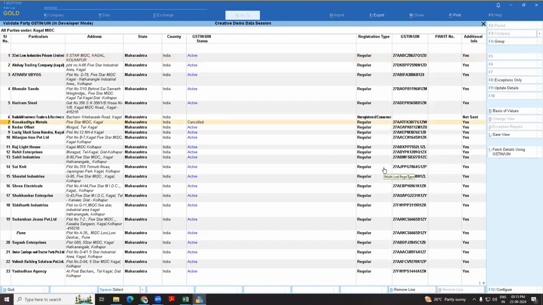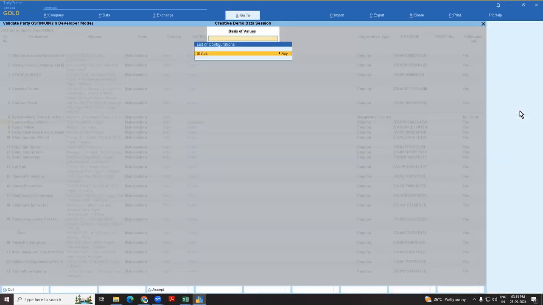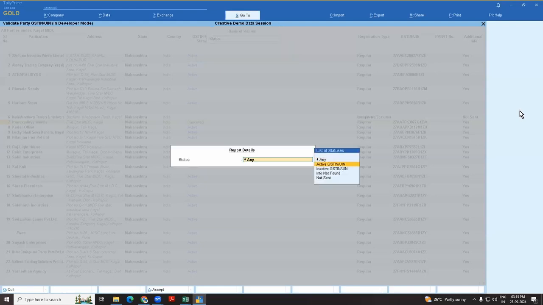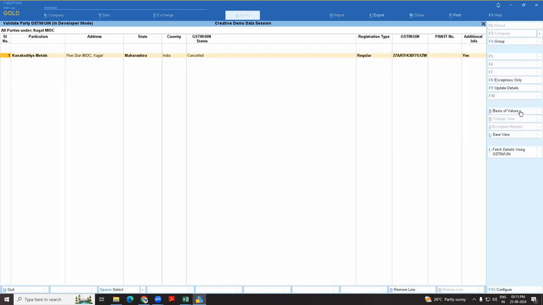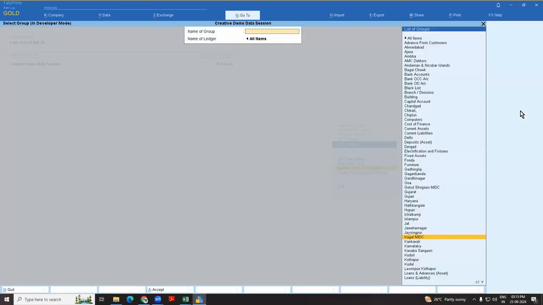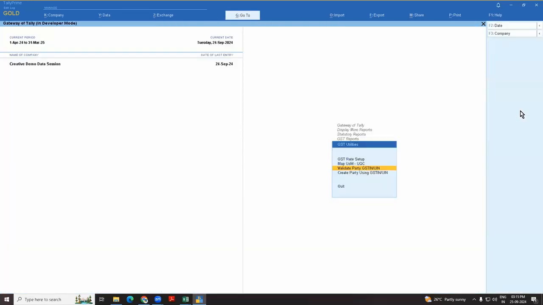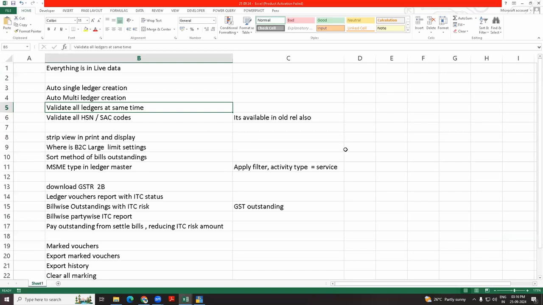Now suppose you have thousands of ledgers, many ledgers in your data. How are you going to select only cancelled ledgers? Just click on the basis of value. It has Any by default. Enter. You can select inactive GSTN here. Enter. Control A or Escape. Only cancelled numbers are there. So it is very easy to validate any ledgers of a specific group or all ledgers of all groups. So this is called validation of all ledgers.